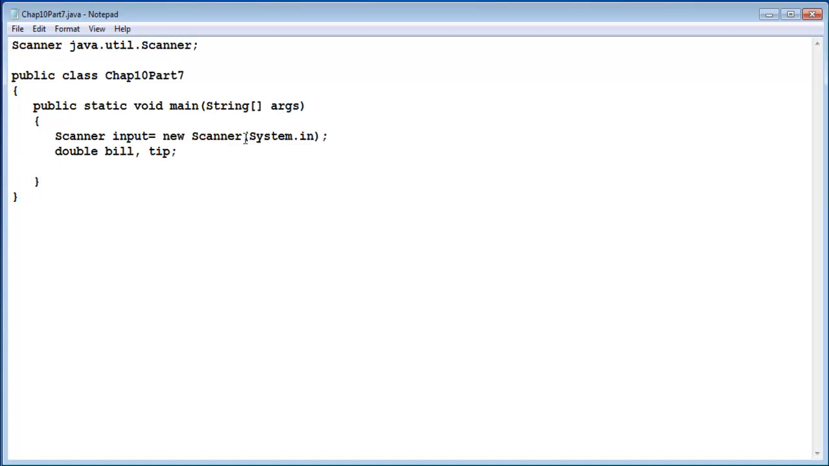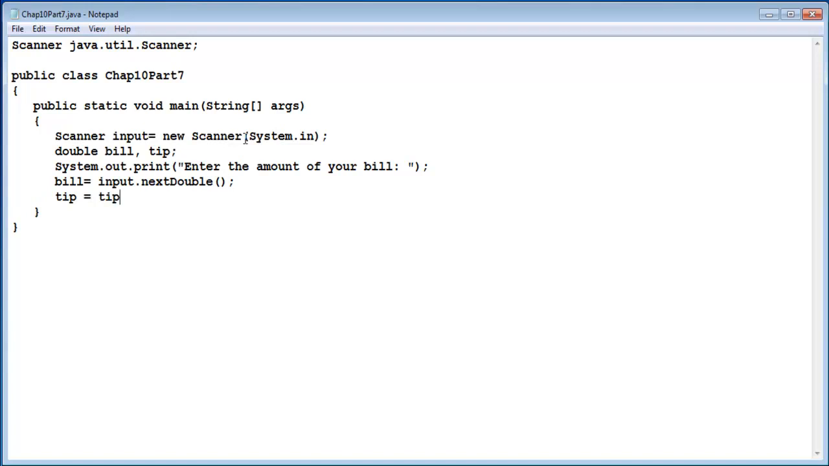Next we are going to prompt the user to enter the bill. System.out.print, enter the amount of your bill. Bill is equal to input.nextDouble, and then we will say tip is equal to, calling a function without creating it yet, tipCalc(bill). Then we will output how much they should tip. System.out.println, your tip should be, plus tip, and we will put a period at the end to be grammatical.